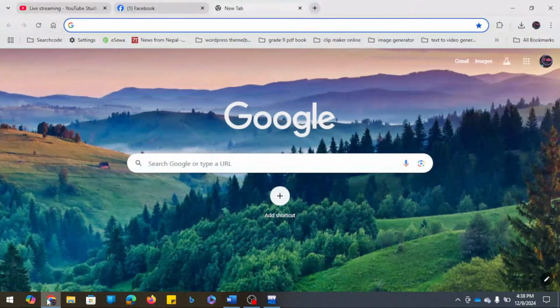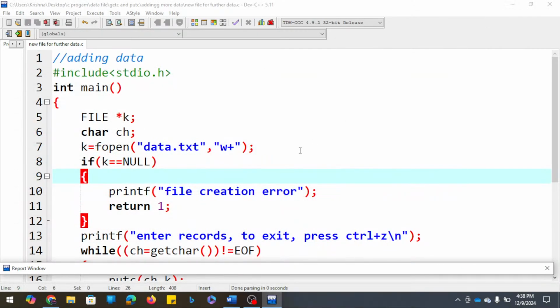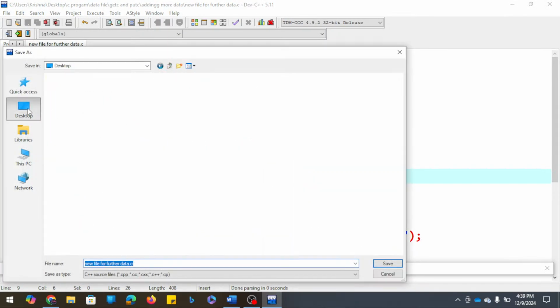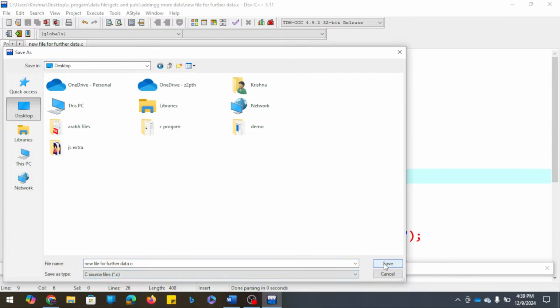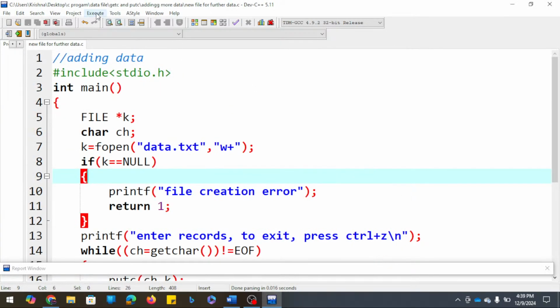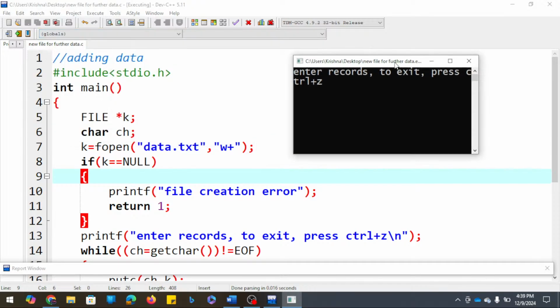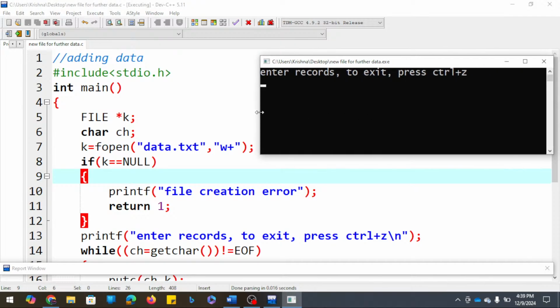So what is the problem here? Okay, let's save it outside. Save as desktop. So source file, save it. Execute. Okay, so there was a compiler issue, we can say here. It was not running, but now it is running here.